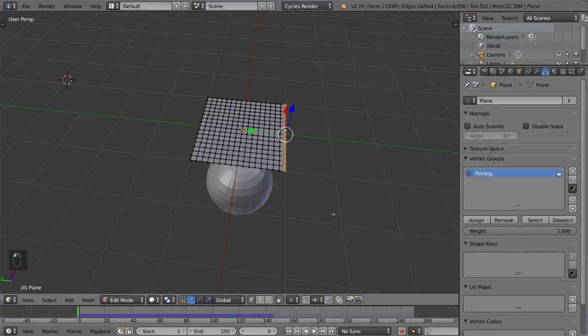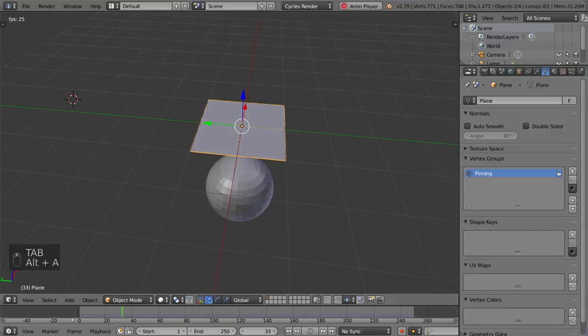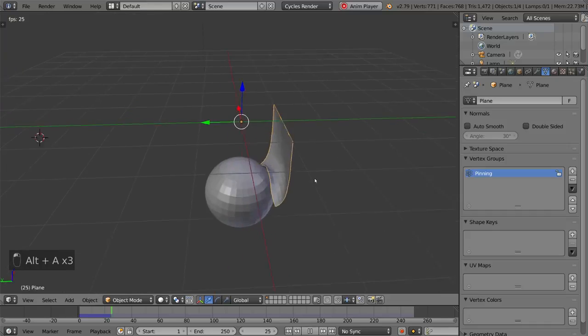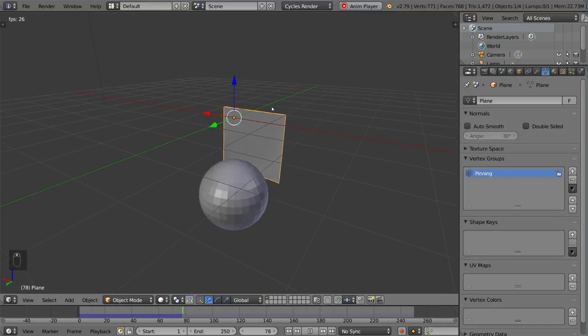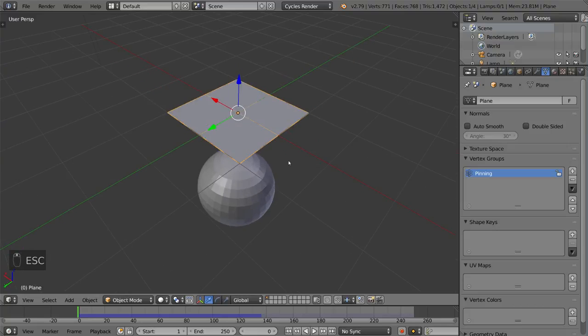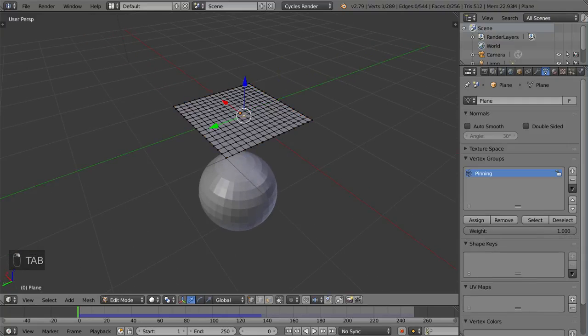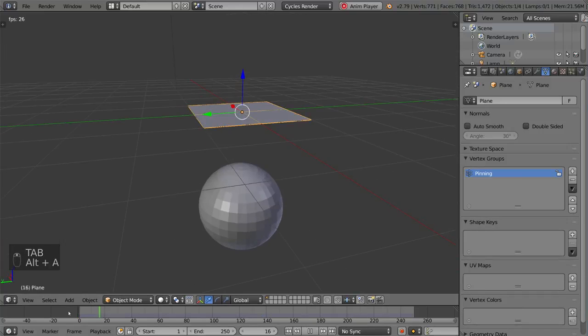So I'm just going to assign that with a weight of 1. And as you can see here, let me just re-simulate that. There we go. And it just nicely pins the entire row of vertices there. I mean, hell, I can even just take some middle vertices here and assign that with a weight of 1, and then see how that simulates.